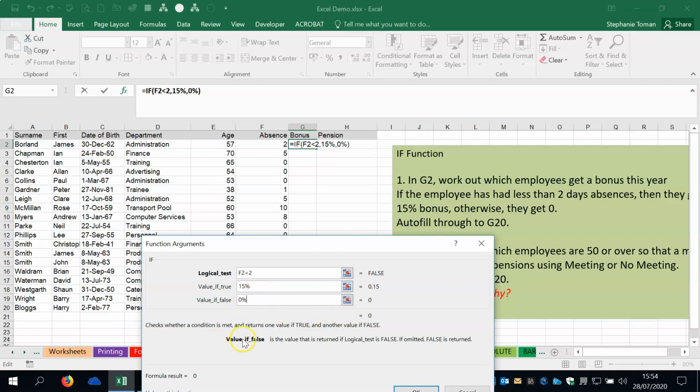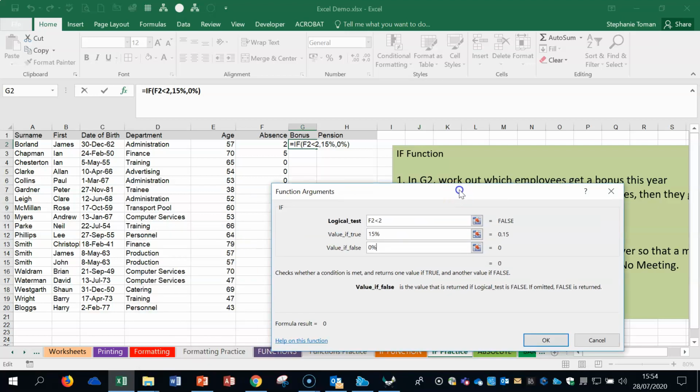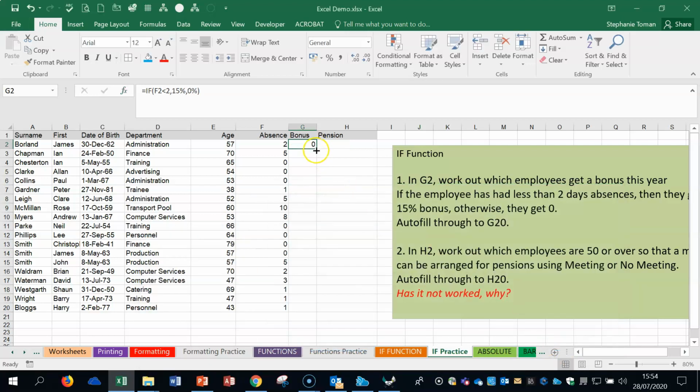It will still work. As you can see, you've got a result. Okay. And then if you double click down, you can see if you put those actually into percentages, then they'll come out like that. Okay, so that's worked.